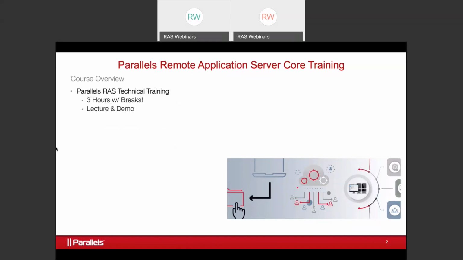From the course overview, we're going to be going through the technical training today. Like I said, it's going to go about 3 hours. We're definitely going to take a couple of breaks. I can't talk that long. And the format is pretty much going to be a little bit of lecture and then demo, and lecture and demo. Once we get through the beginning part, we'll probably spend most of the time in the product itself.